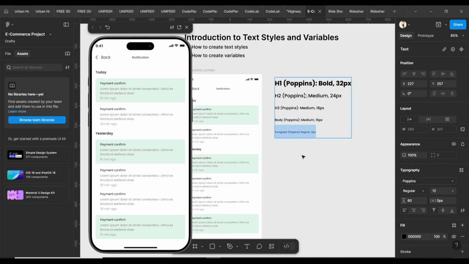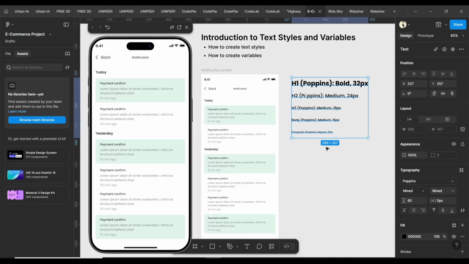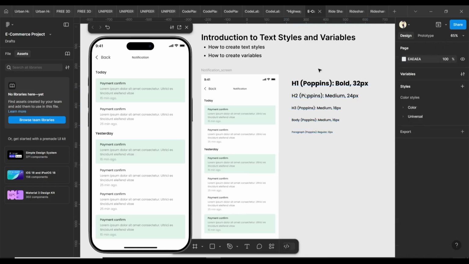So these are our different type settings or type styles right here. How do we use them now, or how do we convert them to reusable text styles so that we can reuse them across screens or across pages of our UI, just like our reusable color styles?